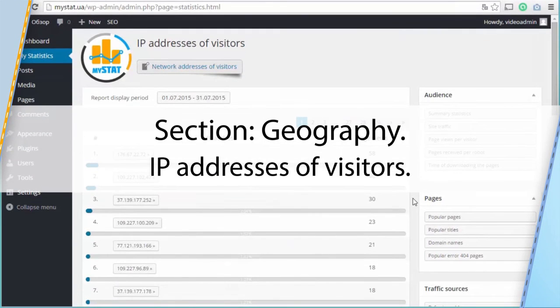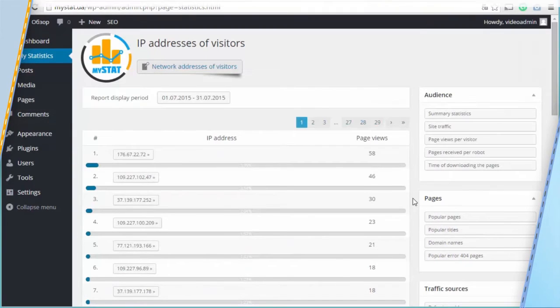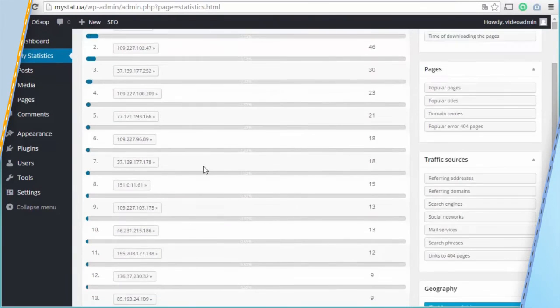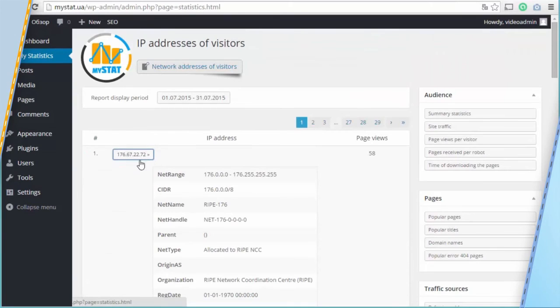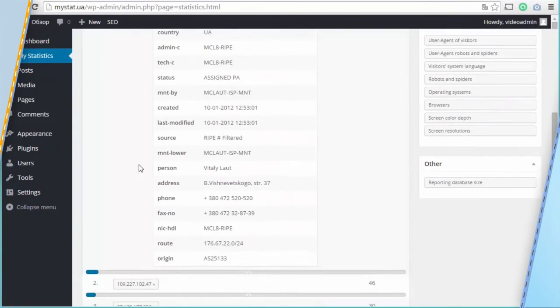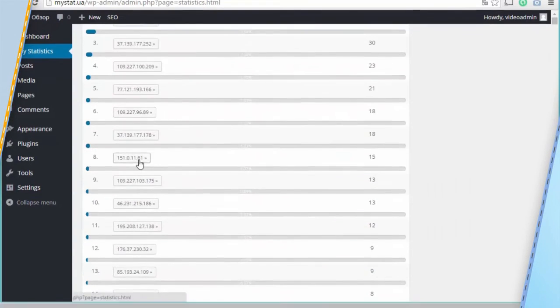Section Geography. IP addresses of visitors. A detailed list of users' network addresses. Clicking on any address, it's possible to see all the available information on the given network address. All the available info looks like this.